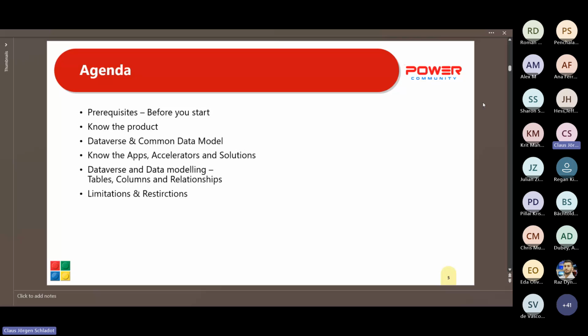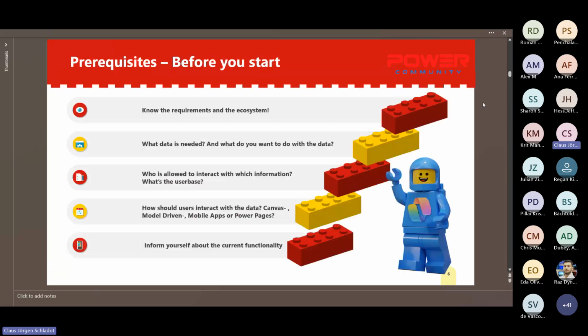A little bit of the apps, accelerators and solutions, Dataverse and data modeling, and then some limitations and restrictions, tips and considerations. So it's really important before you start that you know the requirements and the ecosystem where you're working at. So it really depends on what are the processes that you want to build, which users do you want to have, what other tools, especially from the Microsoft 365 ecosystem you want to use.